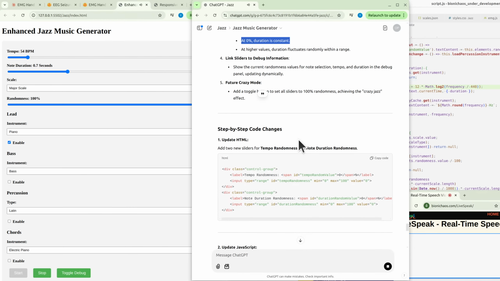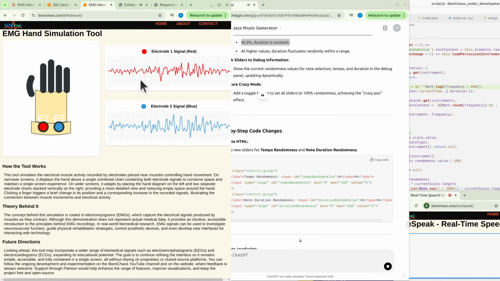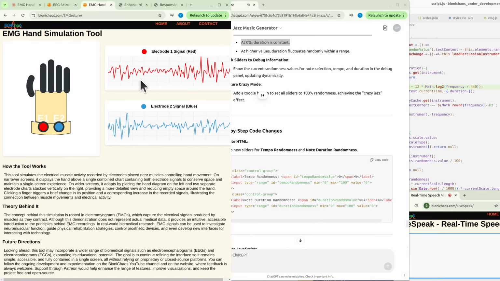How it would work. Note selection randomness controls how notes are picked from the scale. Tempo randomness adjusts how much the tempo fluctuates. Note duration randomness controls variations in the length of each note.